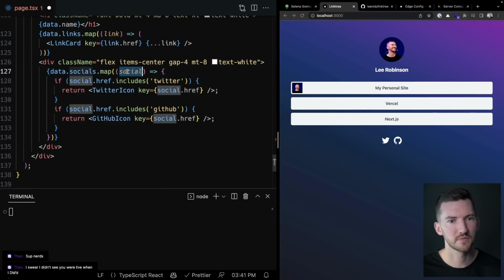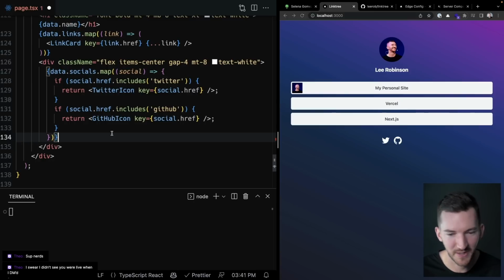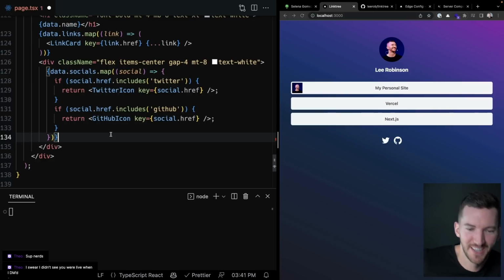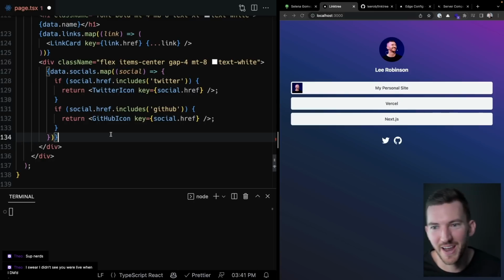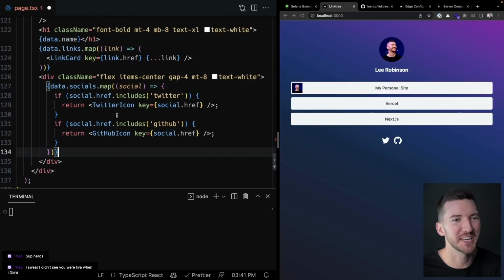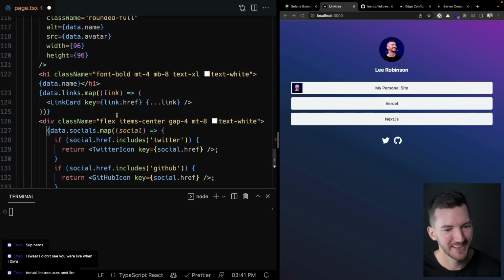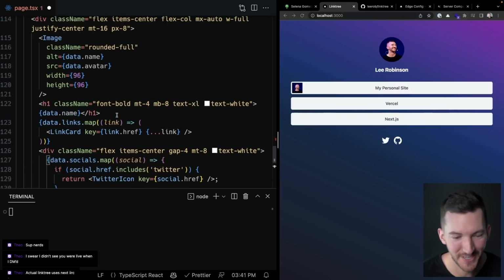Nice. Sup nerds, sup Theo. We're building a Linktree clone, and I haven't checked my DMs, so I'm sorry. I've just been coding away on the most basic site ever, but it's been fun. It's just an excuse to code something today. And yeah, actual Linktree does use Next.js, which is kind of funny.